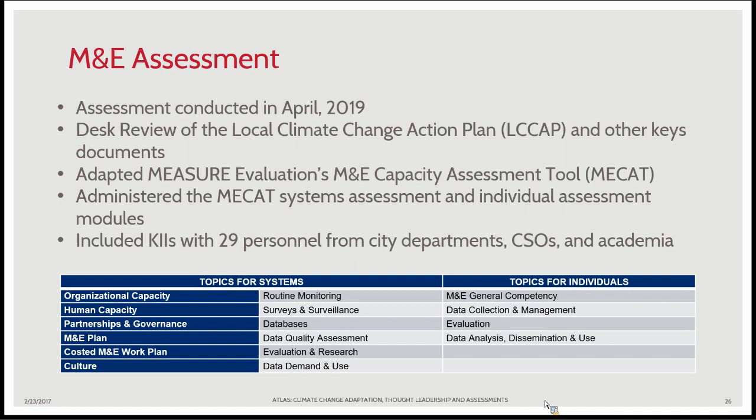Before we went, we did take a look at this local climate change adaptation action plan. Sorry, the LCCAP is what we and all of the folks in CDO refer to it as. And we also looked at other key documents that surrounded the city's general ME systems, or what they described to be ME systems. What our plan when we went down there was to use the Measure Evaluation ME capacity assessment tool as our framework for the assessment.